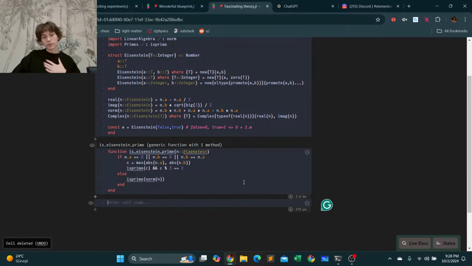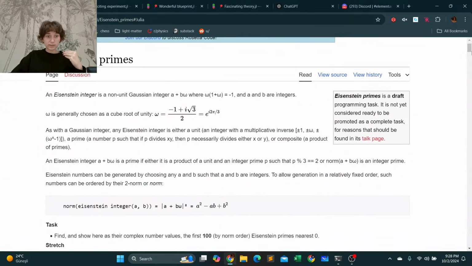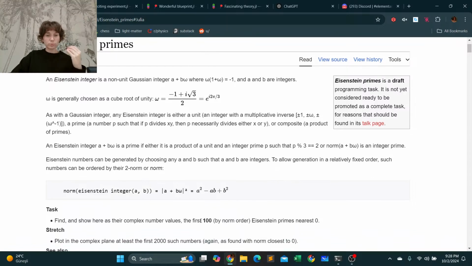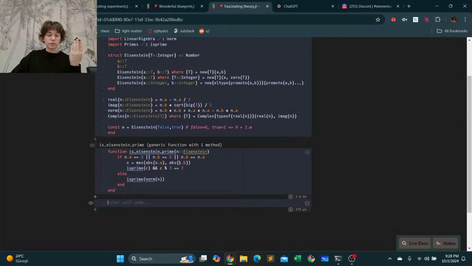Okay, so now we are able to generate an Eisenstein integer, and we're also able to check if it's a prime or not. The next thing we're going to do is skip to our task. Our task wants us to print out the first 100 Eisenstein primes near 0 by norm order. So it's going to be in function form. So let's define this function.